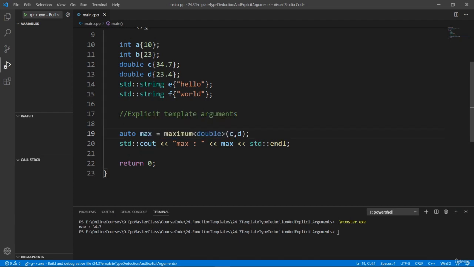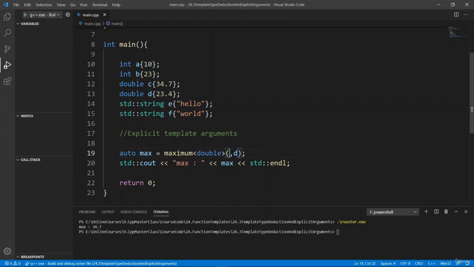But using explicit template arguments like we are doing here is going to allow us to even pass different types for our arguments. For example, now we can change the first argument here to be A, which is going to be an int. And we're going to leave the second one to be D, which is of type double. Now the compiler is going to see that we're going to generate a template instance of type double, and it is going to know that it can do implicit conversions for the arguments we pass in here.